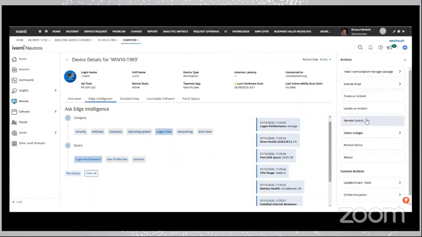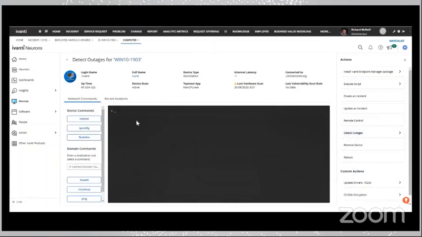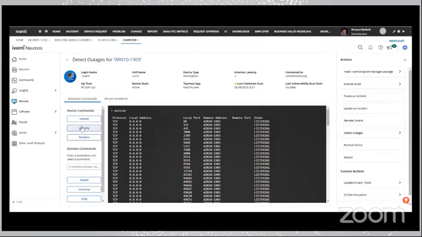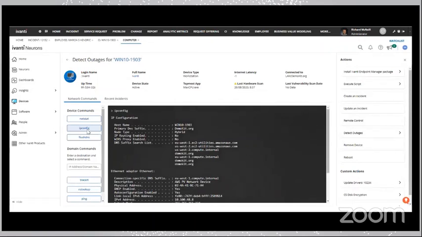We also have remote control capabilities. We have the ability to reboot the device. Or we can run commands against the device to find information such as netstat or ipconfig, all of them pre-built within the Neurons interface so the analyst doesn't need to go outside to perform them. Now let's take a look.